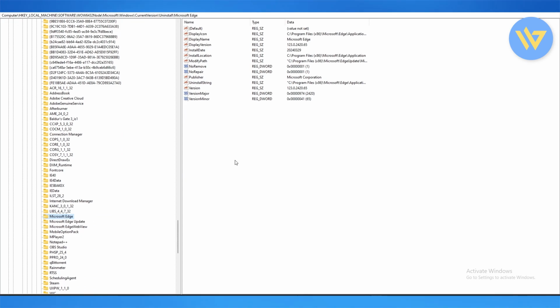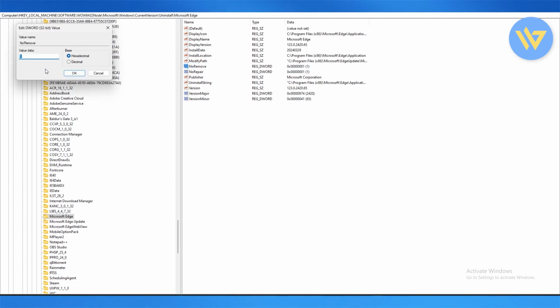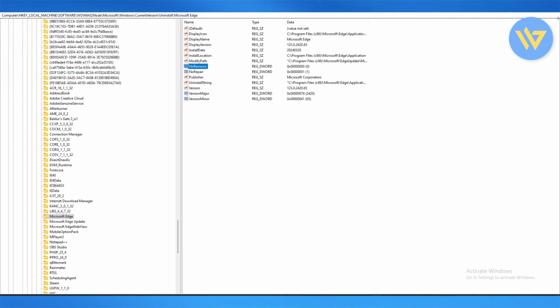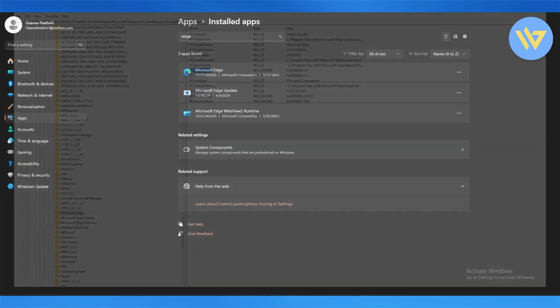Click on it, and over here, you will see it has NoRemove right here and UninstallString. We don't need that. We'll just simply click on NoRemove, double click on it, and change the value from 1 to 0, and click OK, and then we'll close it. No need to restart your computer.